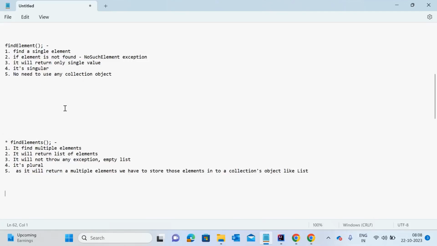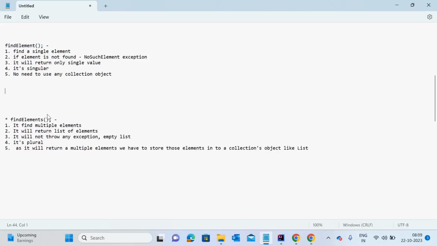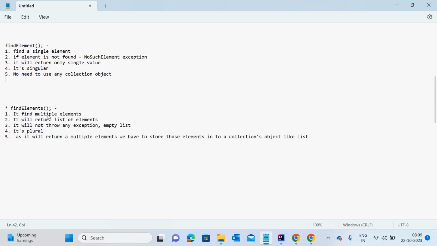So I have created a few points here to show you the difference between findElement and findElements. You can easily understand where I have to use findElement, what is the syntax for findElement, and what is the syntax for findElements. This is a very important thing you should understand: in which scenario you have to use findElement and in which you have to use findElements. So let's first understand findElement.